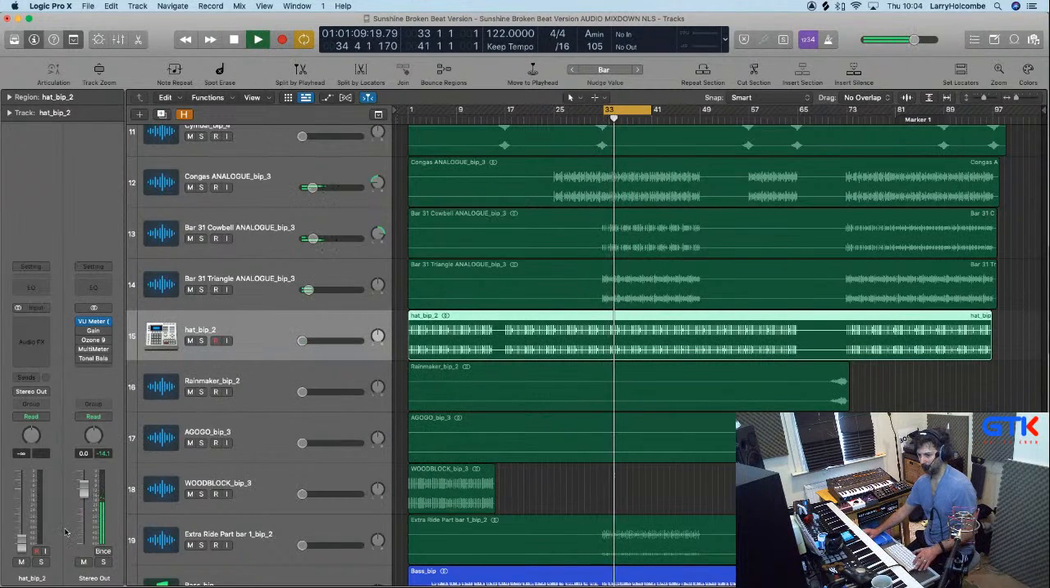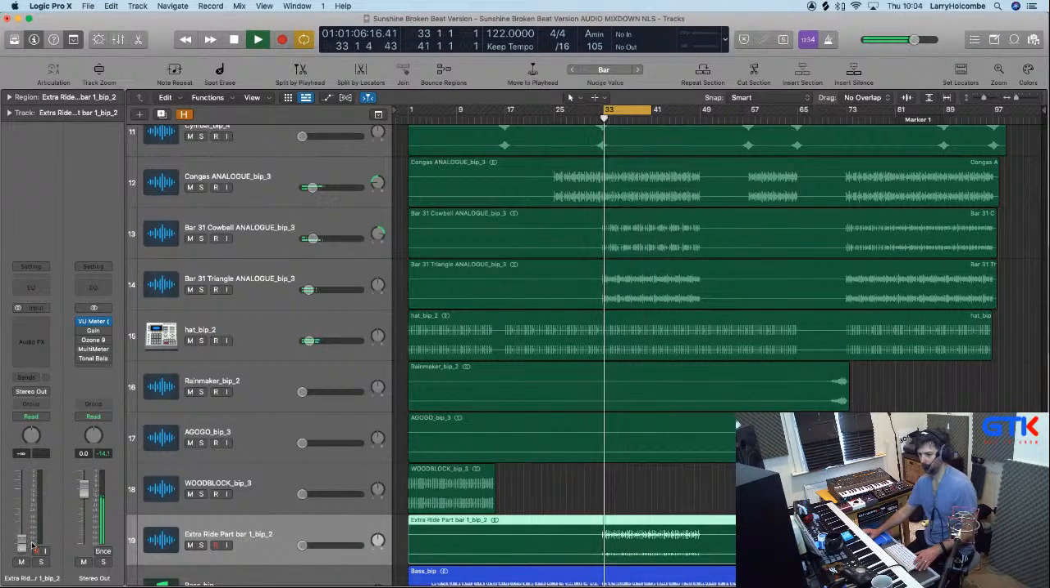Okay, this is more of a housey hat, I think. Extra ride. Just adds so much vibe to it, that ride. This is recorded with a guy on Fiverr, like a real drummer, as is the percussion. Oh, I just love that ride. So much splashy atmosphere.